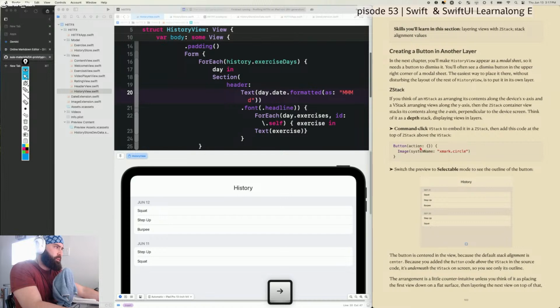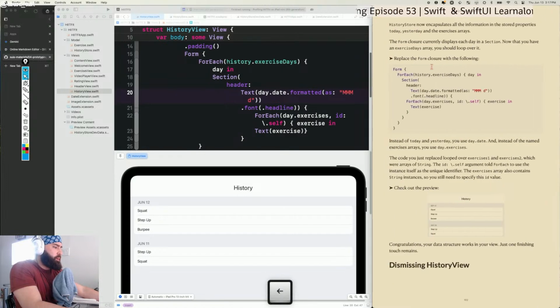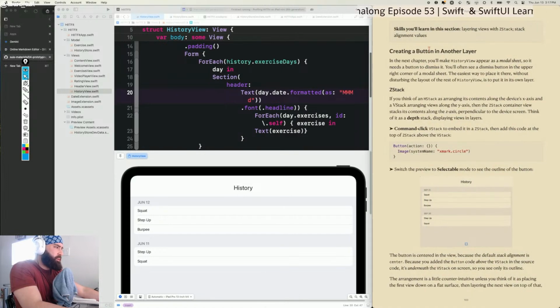Dismissing history view. Oh yeah, that was it. Skills you'll learn in this section: layering views with the Z-stack, and stack alignment values. Okay, stack alignment values. No clue what that'll be.